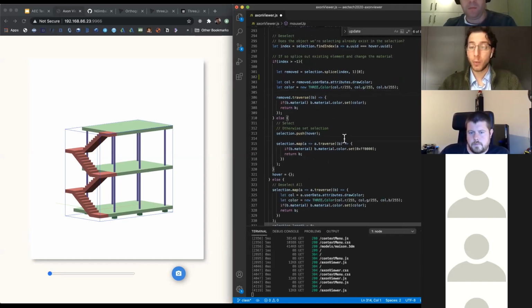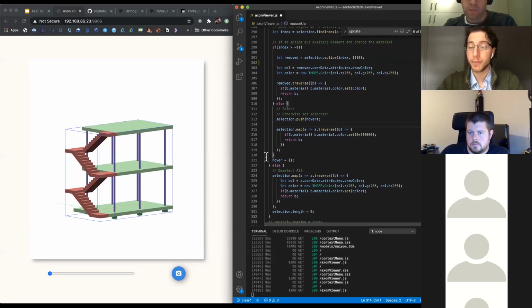So if this is a new object and we actually want to select it, we're going to just get that object we have in hover and push it onto the selection array. It's simple. And then we want to change the color to this bright red selection color that we've chosen. And then we want to set the hover back to this empty object.